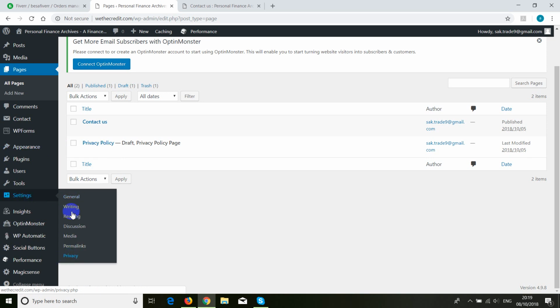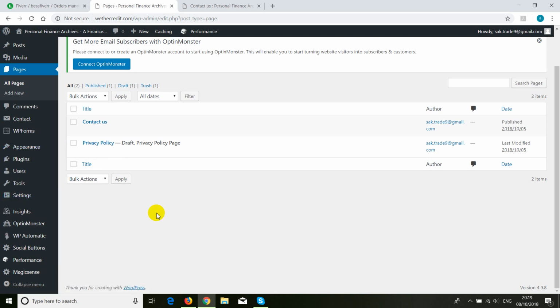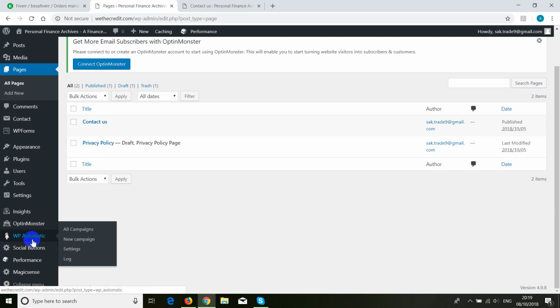You've got the settings set up properly anyway. So now we're moving up to the automatic plugin. You can create other campaigns if you want to.